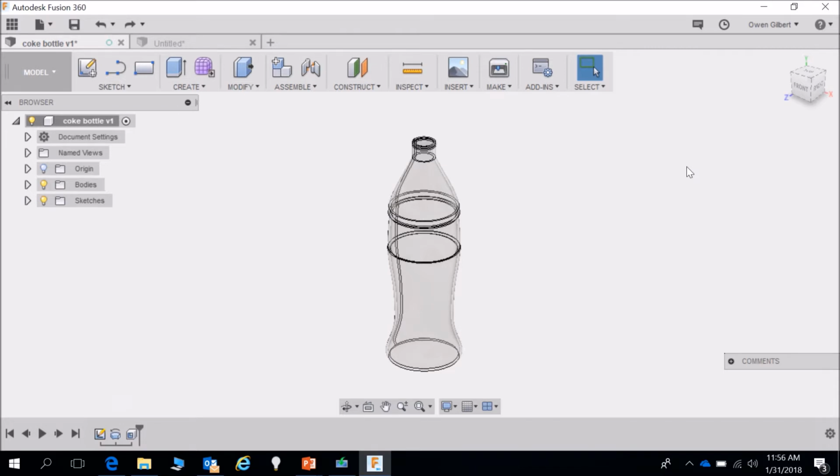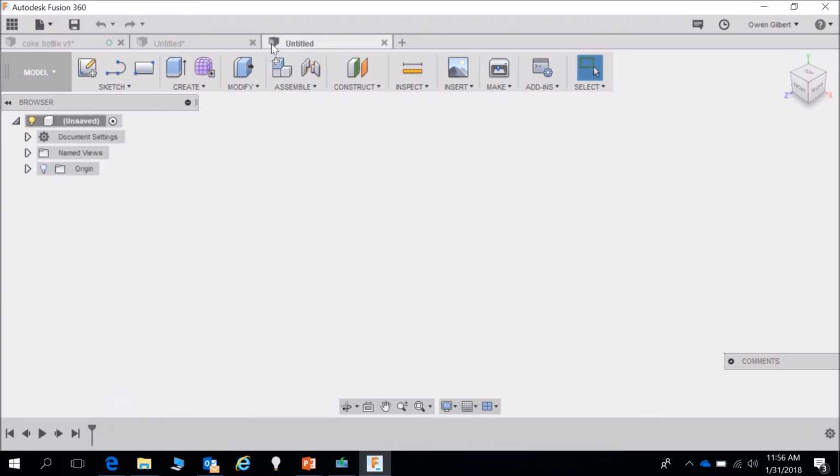Okay, so what you need to do to revolve something is you need to click on New Design, and then what we're going to do is we're going to produce the side profile of your Coke bottle. Once we have your side profile, we can then revolve it, spin it, to make it into something that's a solid object.